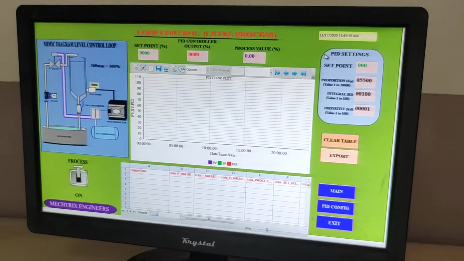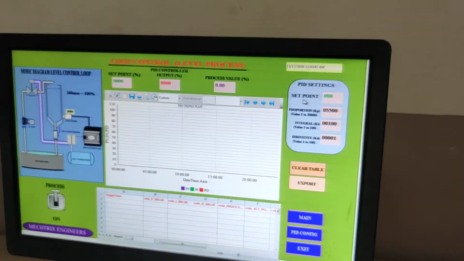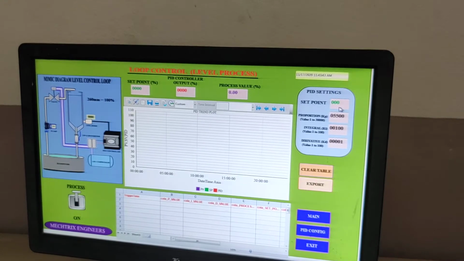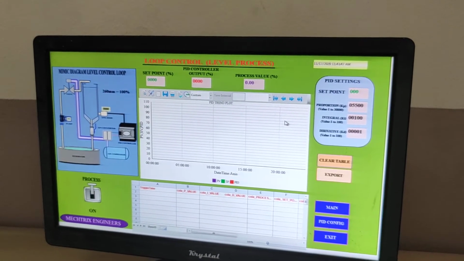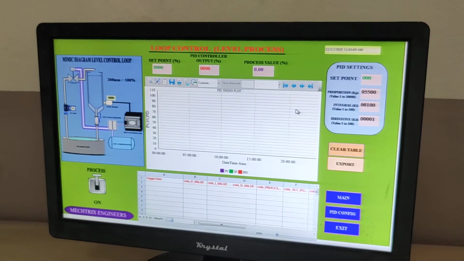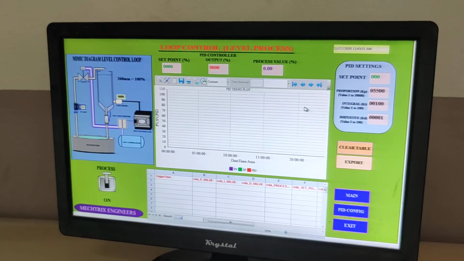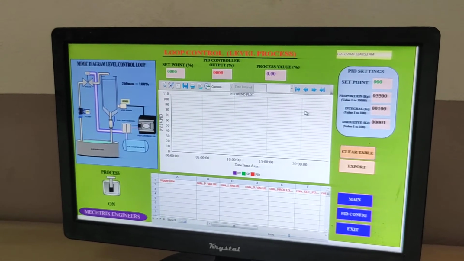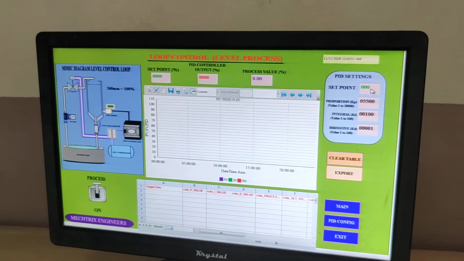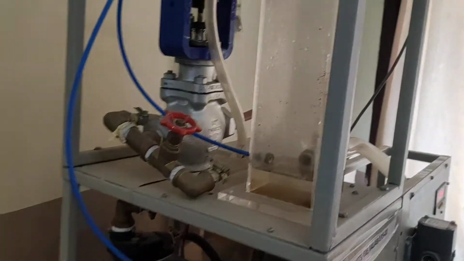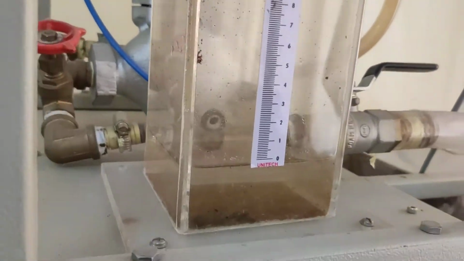See here, there are PID settings. In the PID settings there is a set point, so we have to set the level percentage here. In previous experiments, for example temperature, pressure or flow, we had to give the particular value only. But here our set point is a percentage of set point.